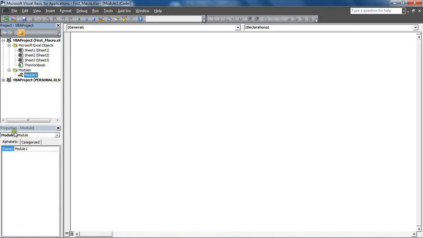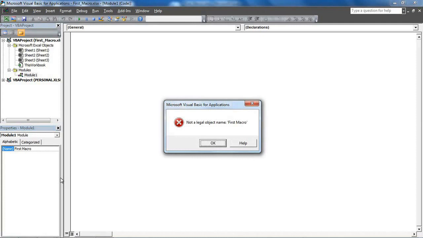Now we can see in the properties window just below the Project Explorer that I can rename that module if I want. So I might call it first macro. Not a legal object name. What have we done? No spaces.